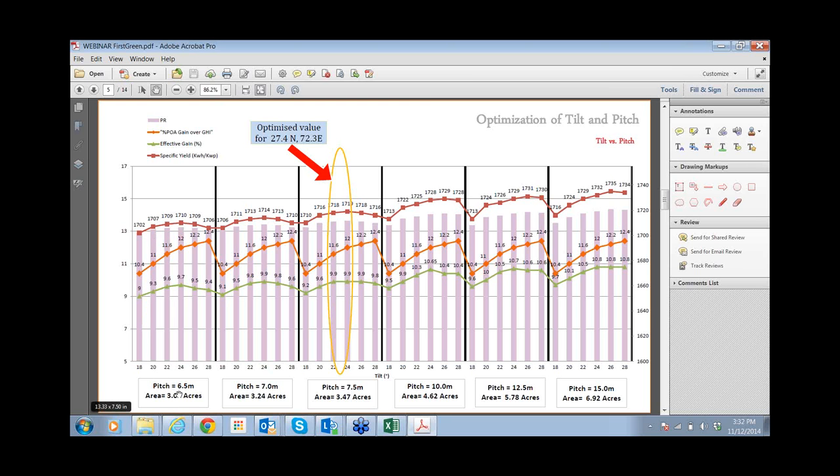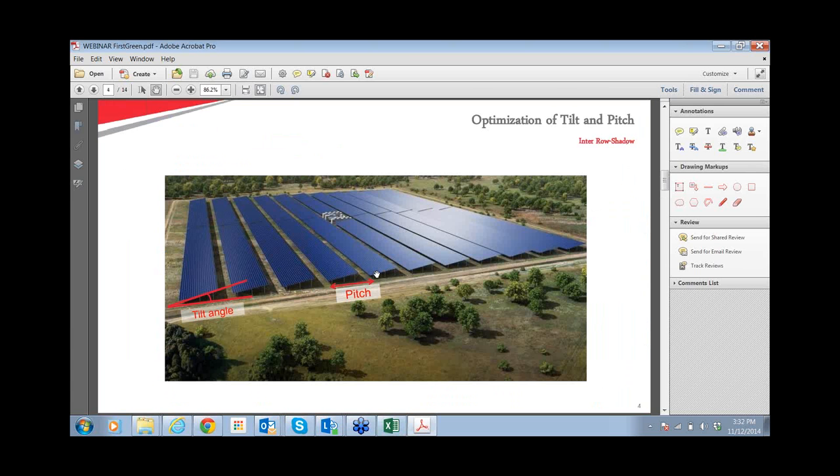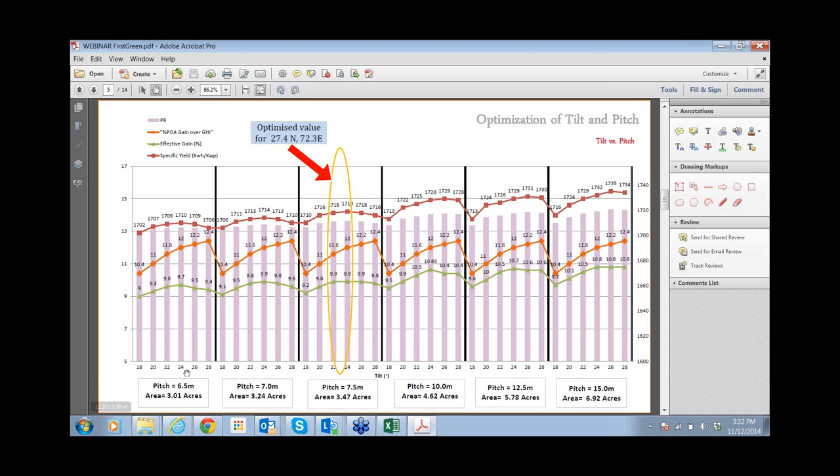Now regarding pitch, if I increase pitch, the spacing between two rows, the probability of the southern side module and module mounting structure casting shadow on the northern side module is lesser. But then again there is a limitation on increasing pitch, because the more pitch I put in, I invest in more land. So we have done this further analysis for pitch of 6.5 meter, 7 meter, 7.5 meter, 10 meter and so on.